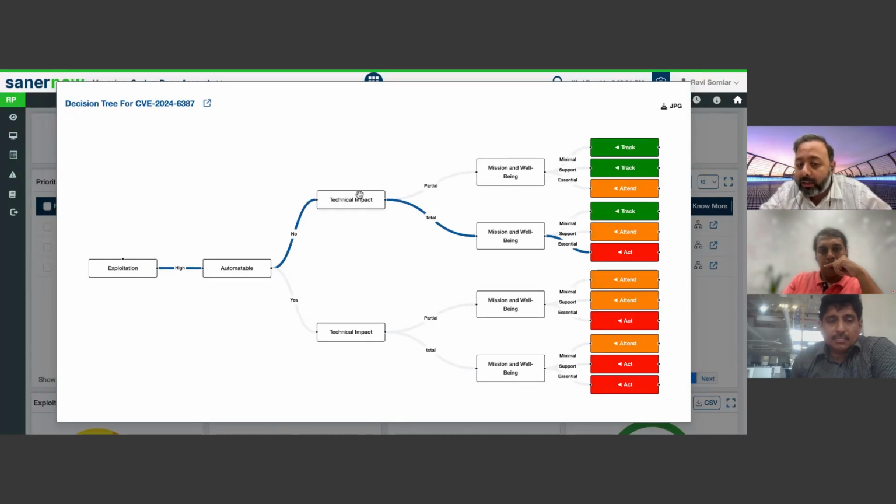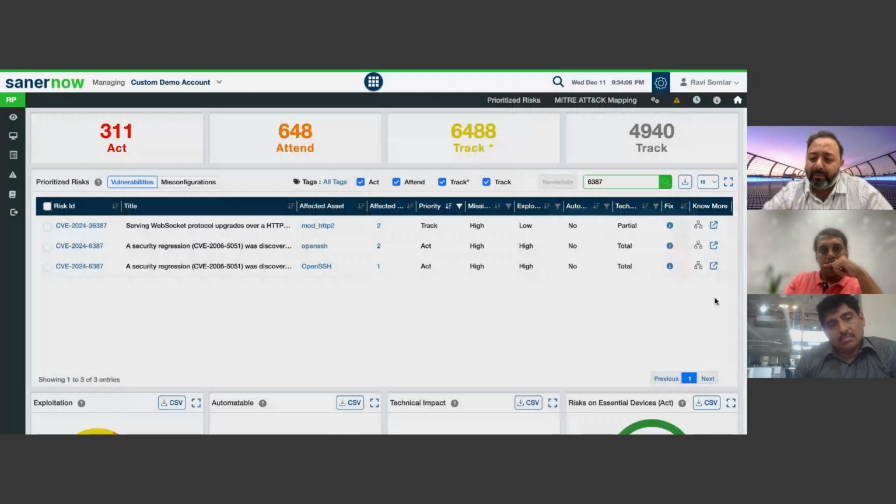If it is not, we then check what is the technical impact, and it causes total technical impact for the machine well-being services, right? So with the SSH kind of a vulnerability, you will always have total technical impact. There is no partial impact, right? Because anybody gaining access through this particular vulnerability will be able to gain access to your entire environment and make whatever changes he wants to make throughout your IT infrastructure. Hence, we have gone back and done the reprioritization as act in this particular case, right?